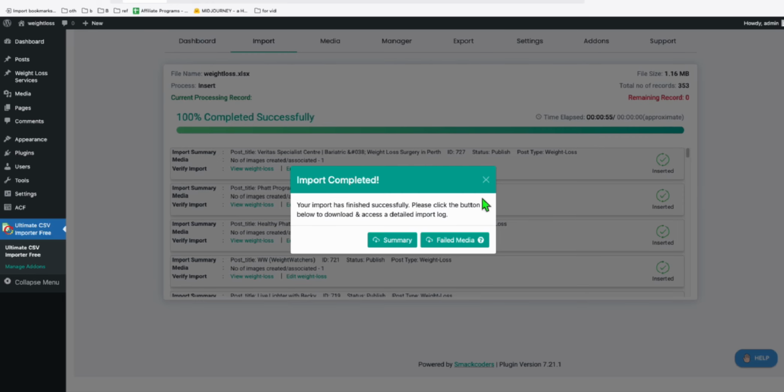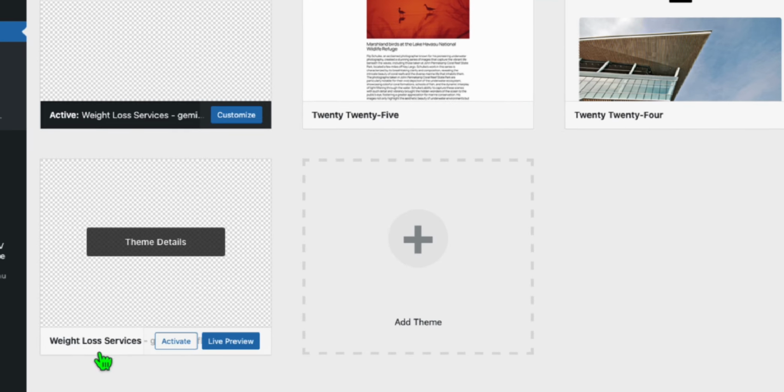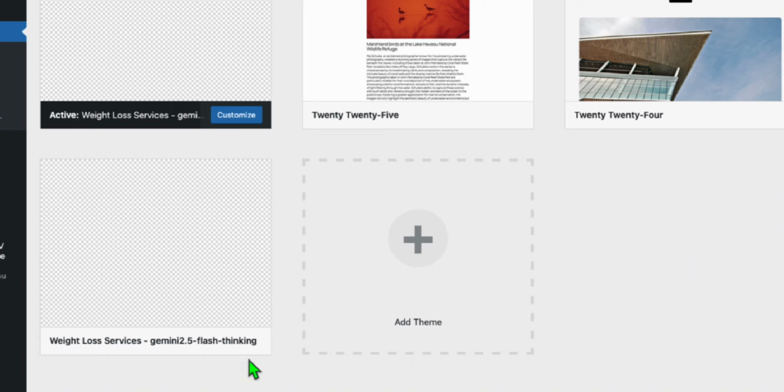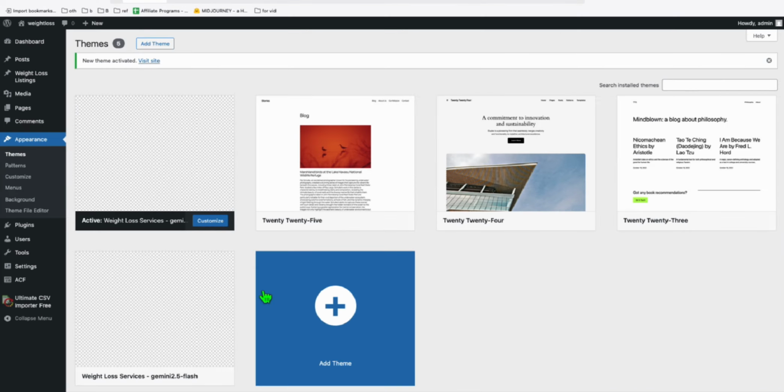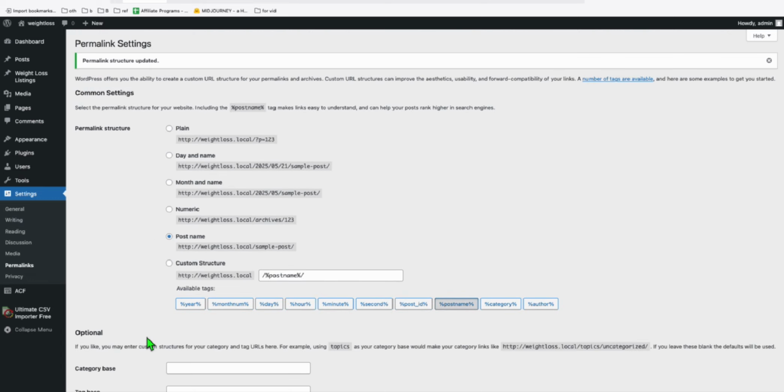Let's go again. So the report has been completed. So we have all the 353. Now we go to themes. Alright, that's our new model right here. That's our new theme, weight loss services, flash thinking. Let's activate this. And I'm just going to quickly fix the permalink. So even if it's selected as post name, just click on save changes so it regenerates the .htaccess.